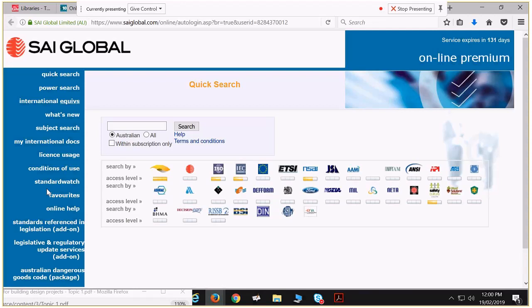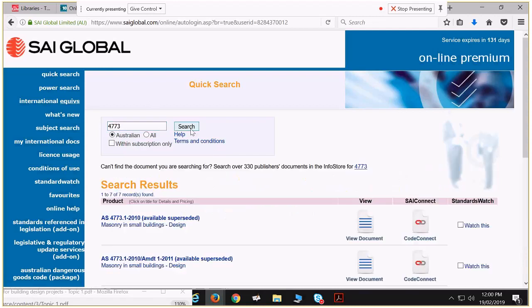So go through the library, once you've logged in, click on Home, go to Databases, Online Databases, and then SAI Global. So go to 4773. Does anybody remember what 4773 was? Masonry. There you are. And there we go. We've got masonry and small buildings.